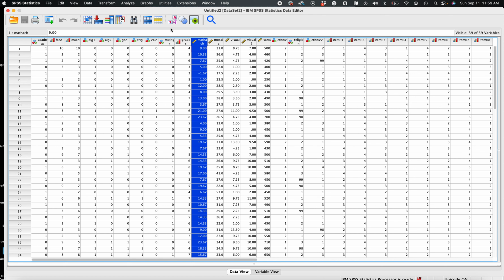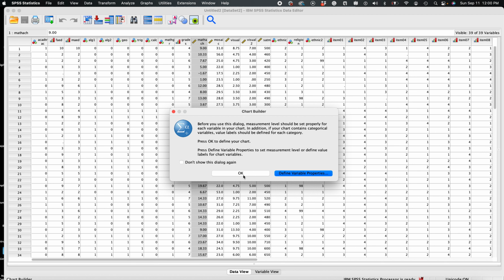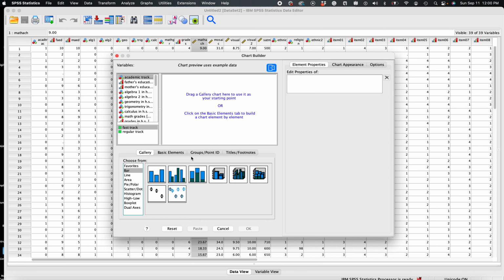So what we like to do is create visuals that will show the data and also highlight any patterns that are available. In order to do that, we're going to go to the top to graphs, and then we're going to go into the chart builder. Now there are other ways to get to this menu, but this is the one that I think is the most helpful. Once we're in chart builder, you're just going to say OK to the dialog. There are all these different types of charts. The first one I want to explore is a bar chart.